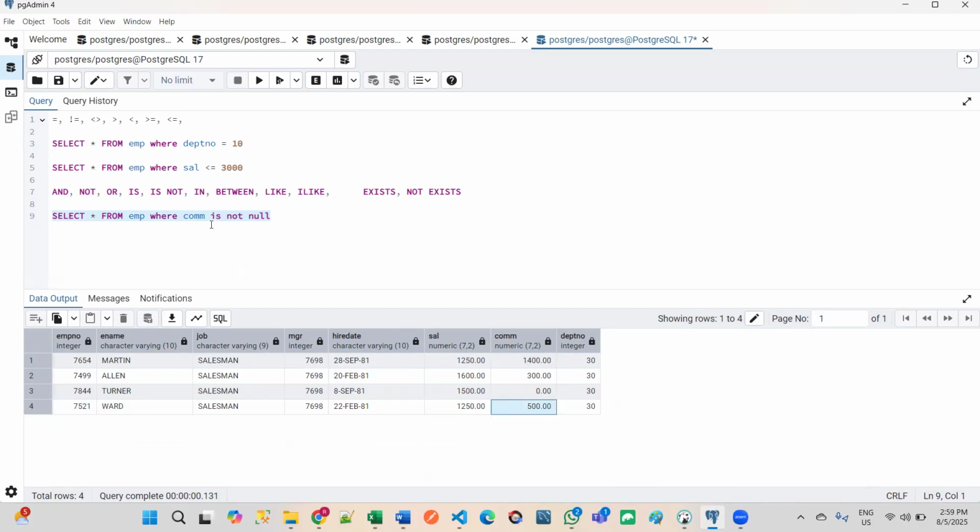And IN: where salary, I want to display the employee details for 1,000, 3,000.